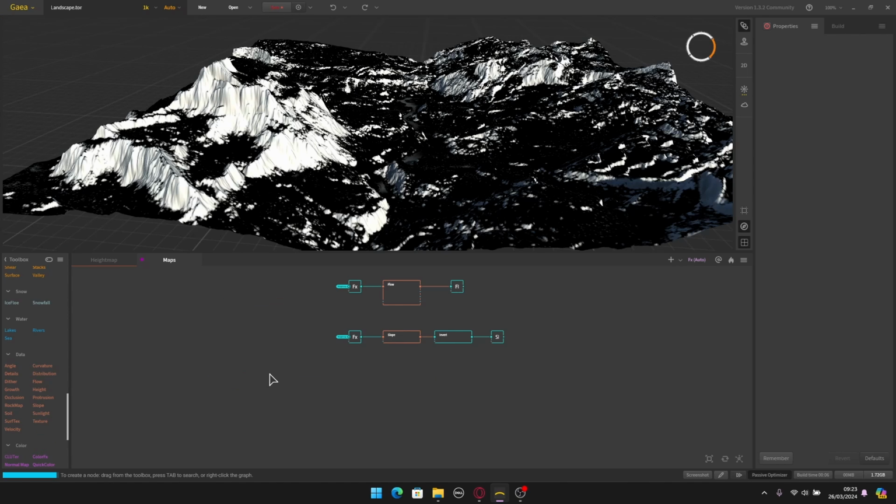So let's create now the final map, and this will be the snow map. To create the snow, as you can see here in the data, we don't have a snow node here, but we have snowfall in the snow category. So basically you can use other nodes that are not from the data category to create the maps. Basically you can use any node that you want. So let's get the snowfall here.